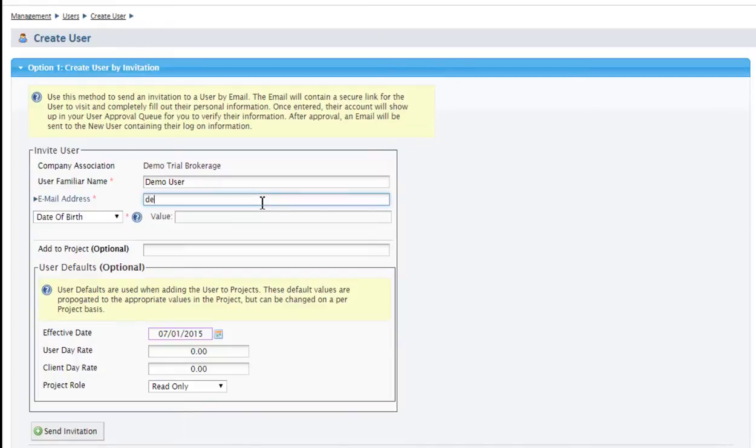Email address. And we have different verification options you can choose from. Date of birth, driver's license, employee ID, social security number, or you can choose other to customize your own verification option. We'll just go ahead and input the appropriate value.